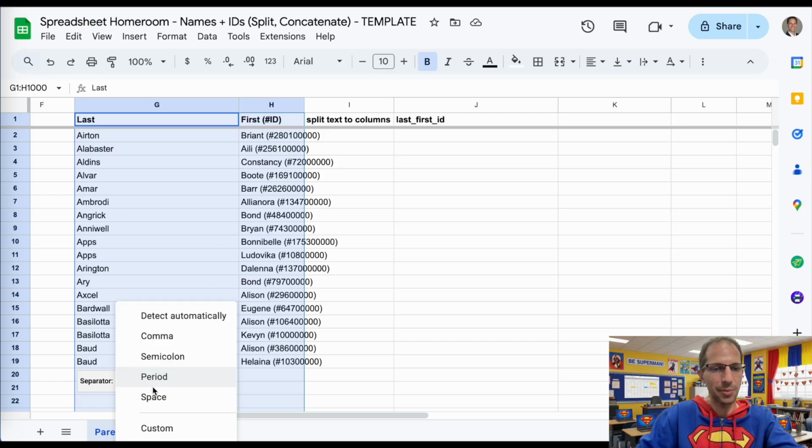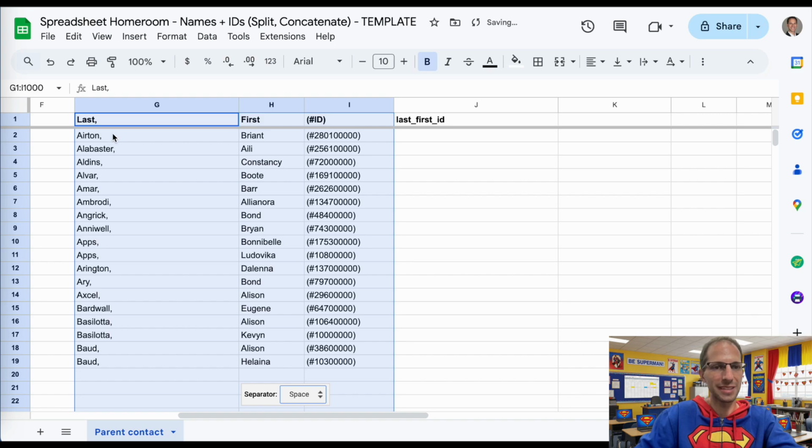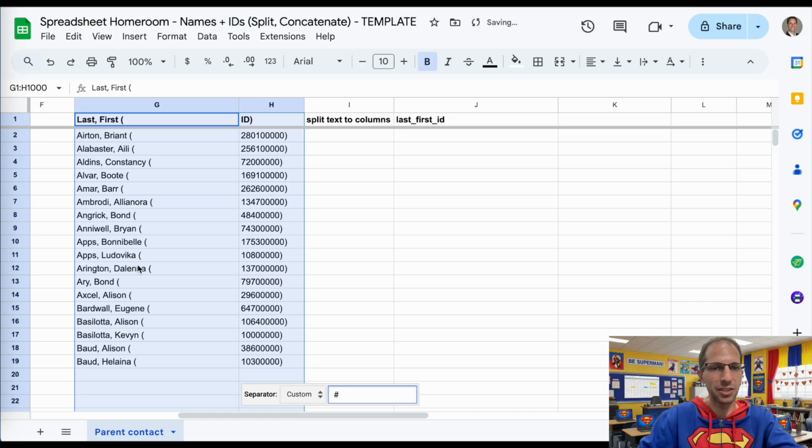You can change that to be a space, for example. So wherever there's a space, space is removed and then everything is separated in the columns that way. Or you can enter a custom field, for example, a pound sign. Press enter, and now the pound sign is gone, and everything before to the left is separated from what came after the pound sign to the right.